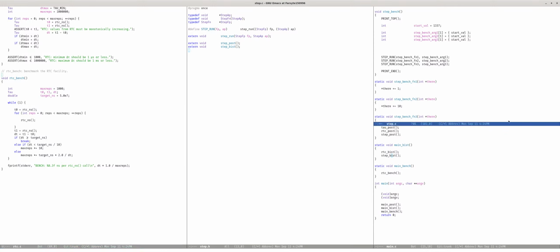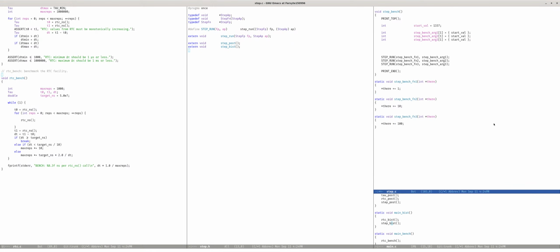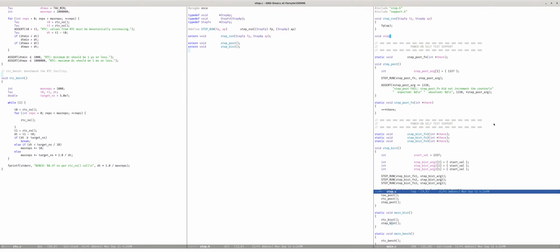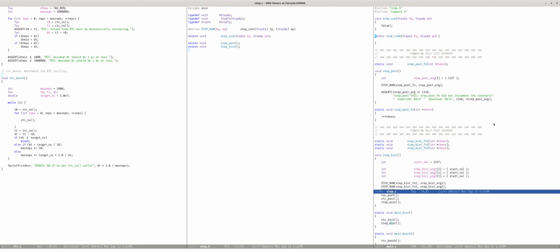So what I'm going to do is say we now have a public API to step called double step time of FPAP. I don't want to call it step bench because step bench is the benchmark for step. This is a step timer. Call it step elapsed.